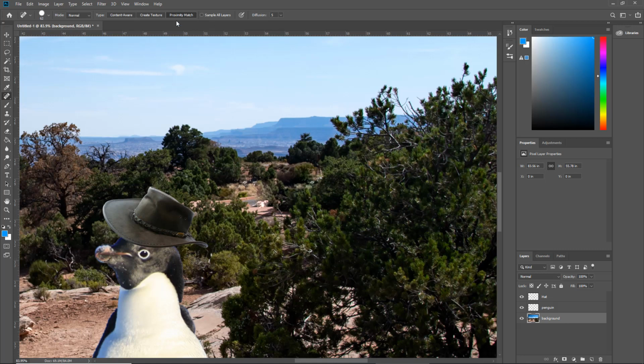That looks pretty decent. Depending on what you have selected, sometimes it will come out just blurry like this because it's probably on Create Texture. Content Aware usually gives you something pretty decent, but you can try different options there to try and fix that. If you had multiple images put together to create a full image, you could do sample all layers, but I don't want to sample from the penguin or the hat for this, so I did not check sample all layers.